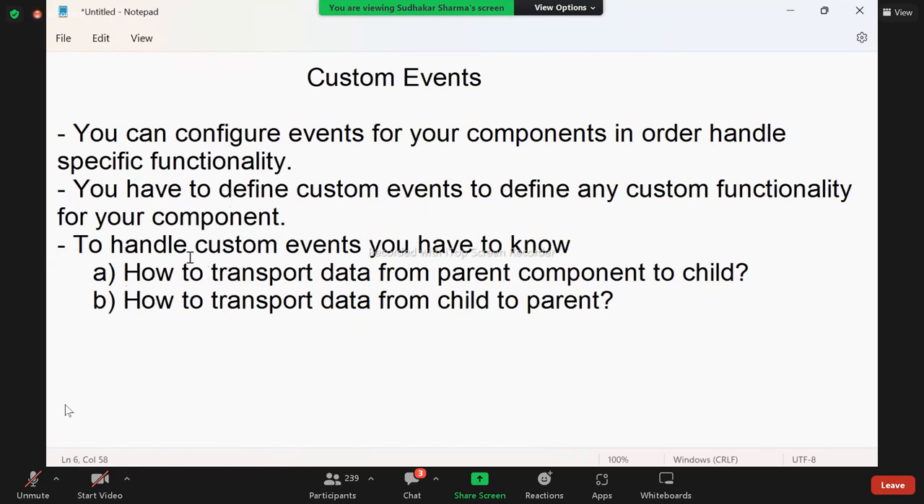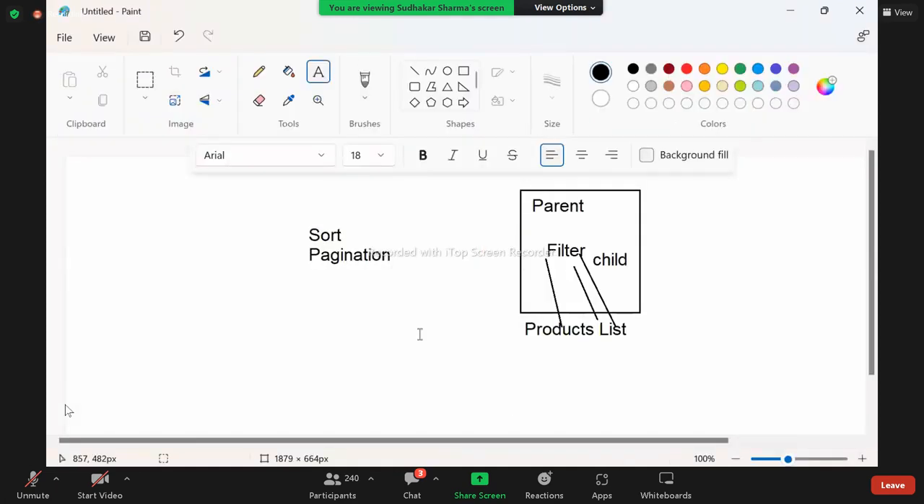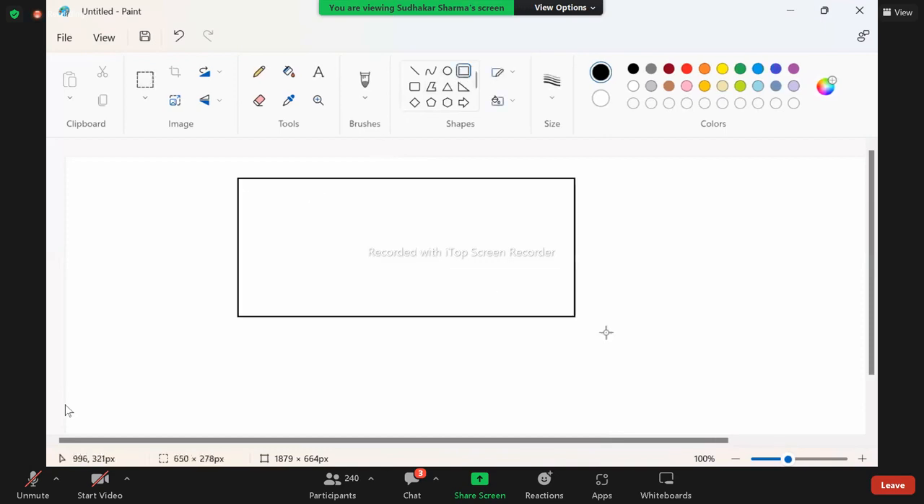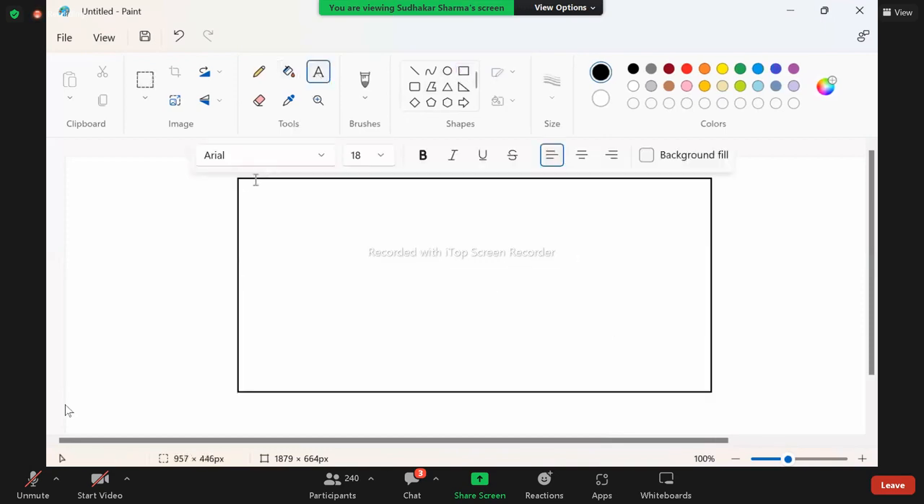We will see one example of how to handle this. So our target is, we will design like this. We will design a parent component.